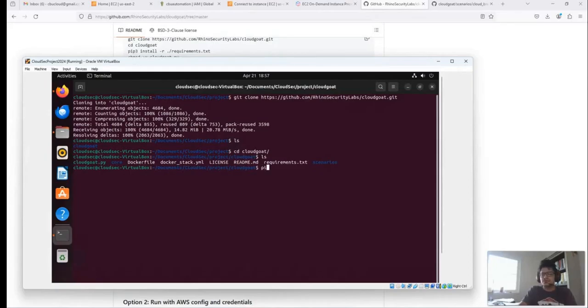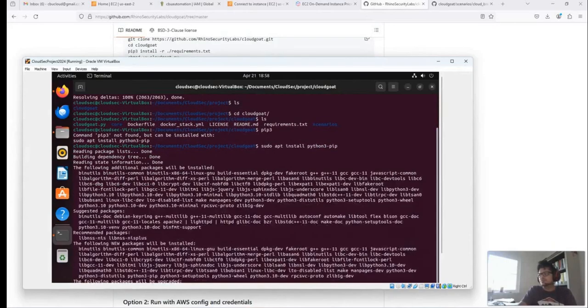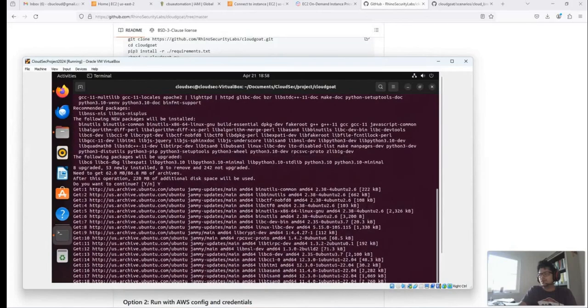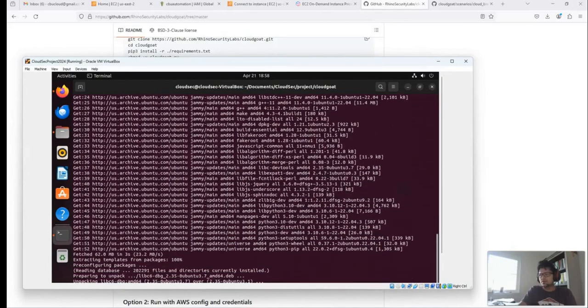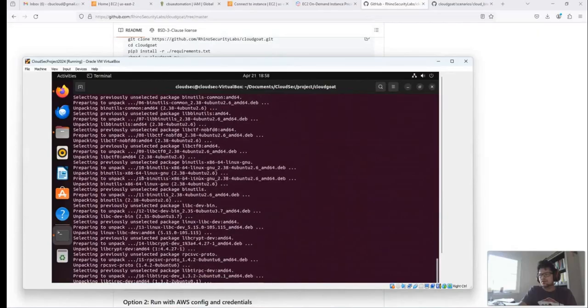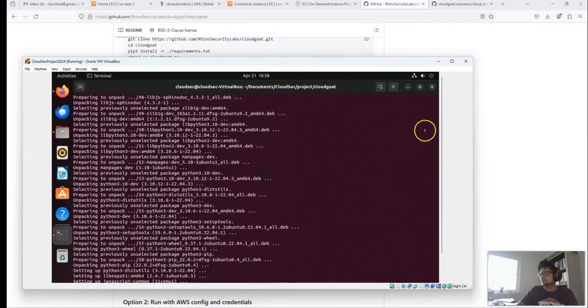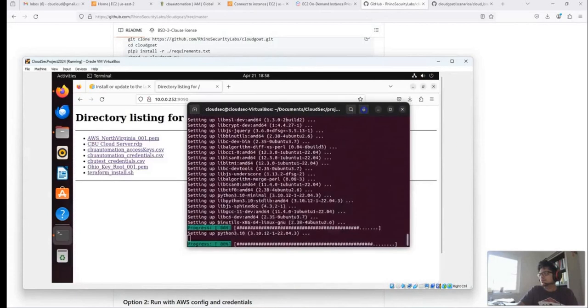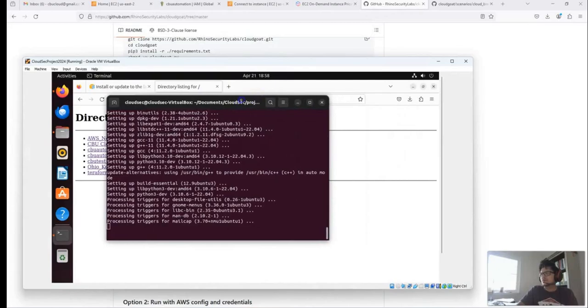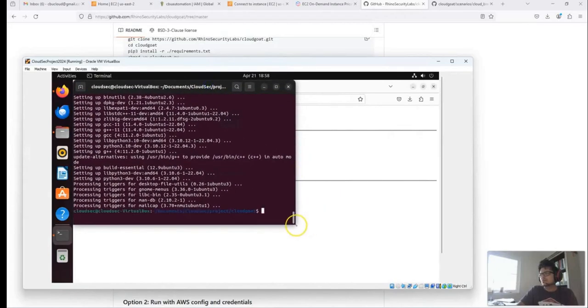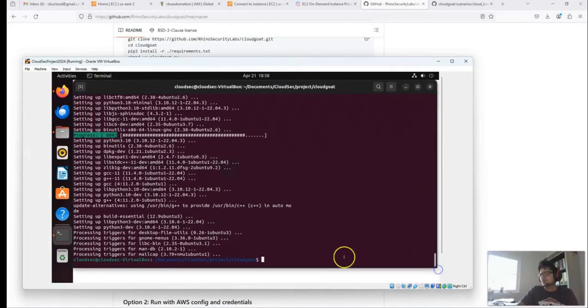Perfect. Now we'll use pip3. Let's see if we have pip3 or not. Okay, we don't have pip3. Let me install pip3. Install python3-pip. Perfect. We installed pip3.